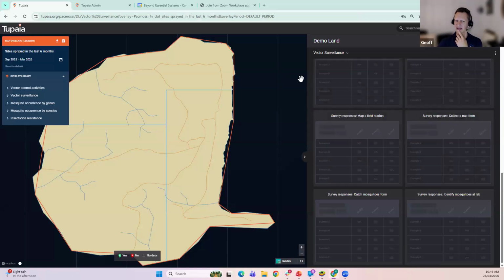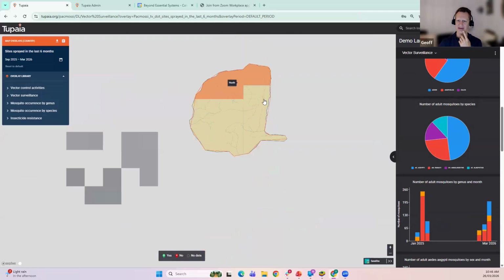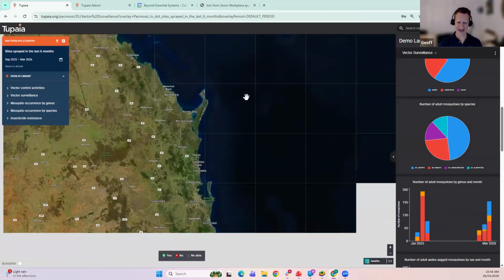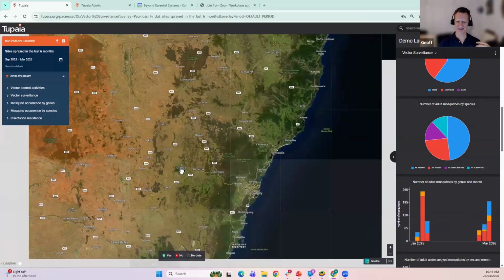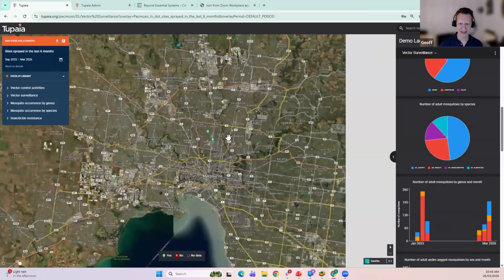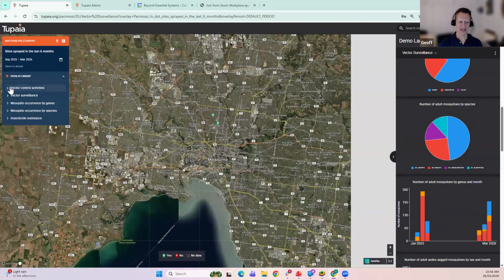What else? I guess the only other thing I wanted to show you was the maps. So I'll just minimize that section of the screen. Although we're in the country of demo land, I can actually drop pins in any country, and I happen to have done it where I am, literally in Melbourne. So this is the map overlay. There are some controls on the left-hand side here.